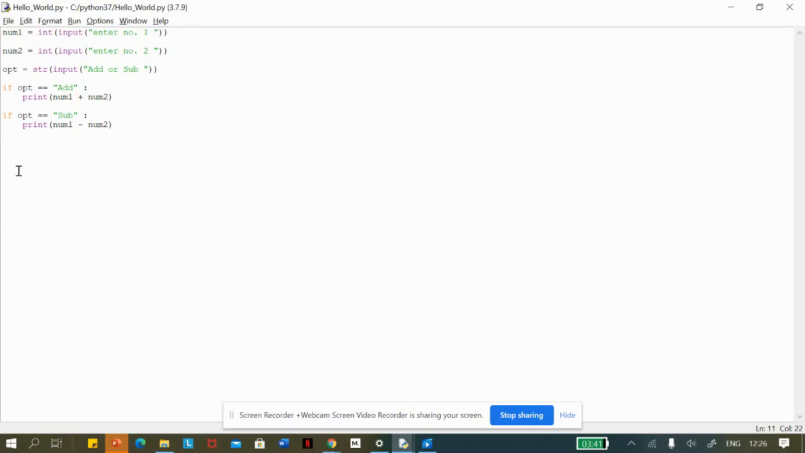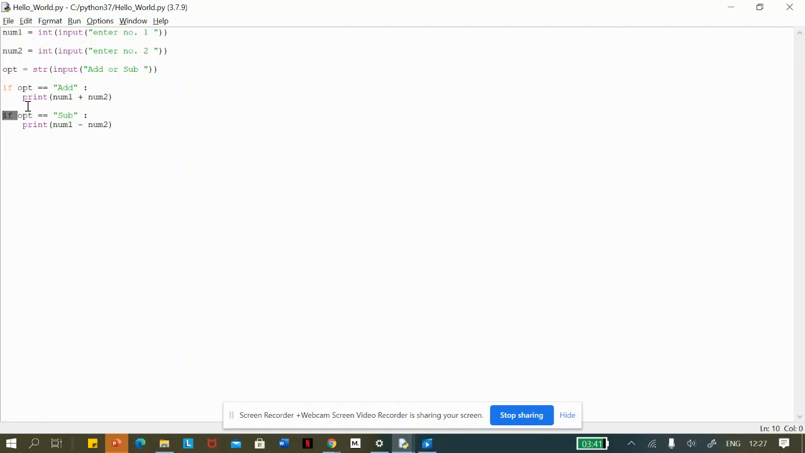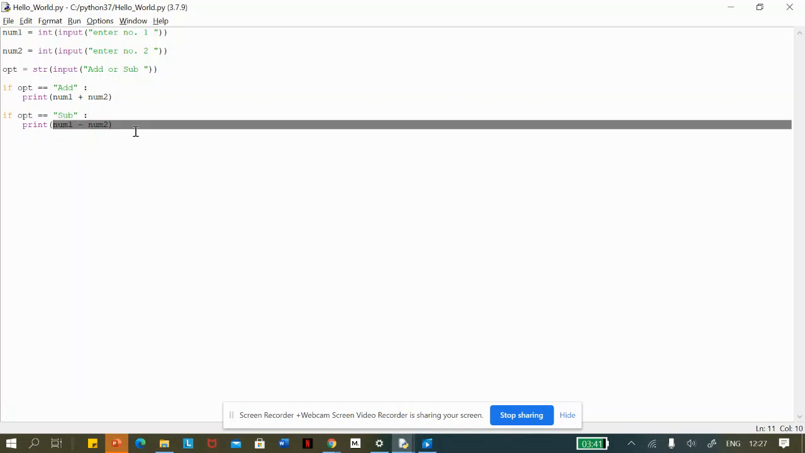Well, I'll explain. Let's say the user enters add. What this will do is it'll take the three inputs. It will check, is opt equal to add? Yes, it is. Then it'll print num1 plus num2. But because there's also another if statement here, the code will also check, is opt equal to sub? No, it's not. So it won't print it.